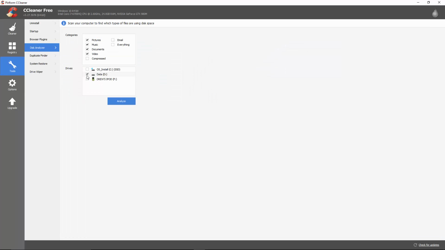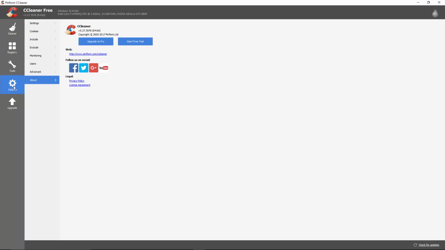Disk Analyzer is a great way to see if maybe there's a program or something using up a lot of your space. You can see where all your hard drive space is being used. That's a good feature if you want to do that. And then there's some other stuff you can do, but that's a good start.